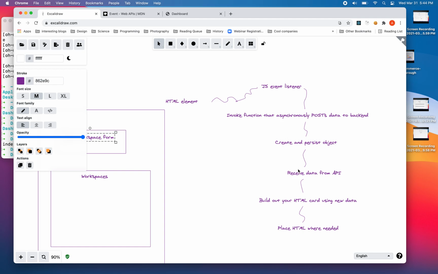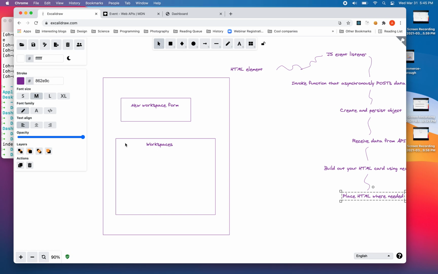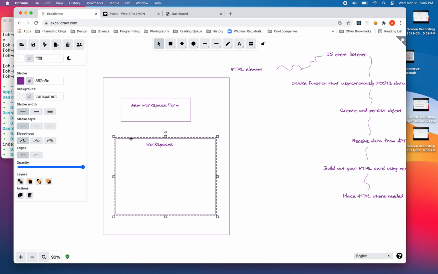Once the data is received back from the API over here, we're going to build out an HTML card. So we're going to receive a JSON response, we're going to unpack it, and then we'll build the various HTML elements to form our card, and then we append it to the specific location that we designated. In this case, it's this workspaces, and this is just a div, and we insert cards that we create into it.